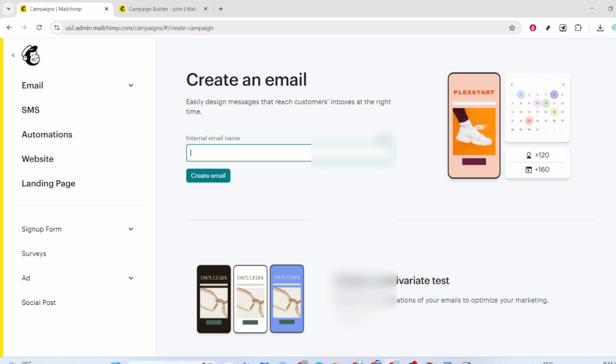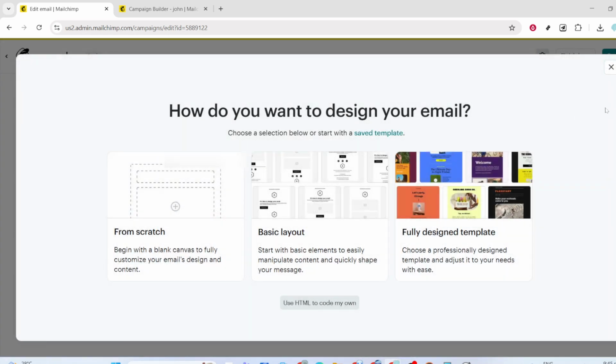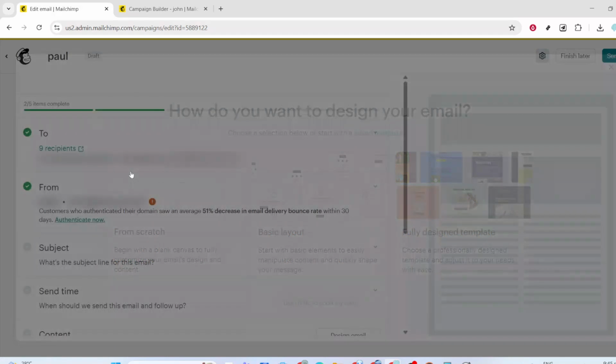Add your from name and email address. Use a name your recipients will instantly recognize, such as your brand or organization, and a professional sending address. Consistency here builds trust and helps your message stand out in crowded inboxes.